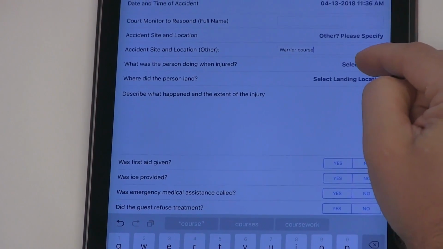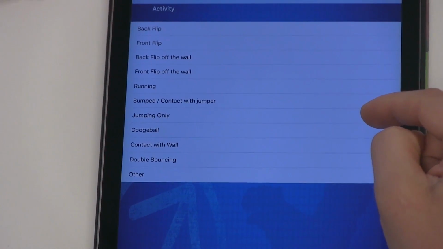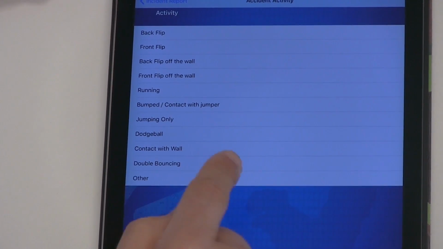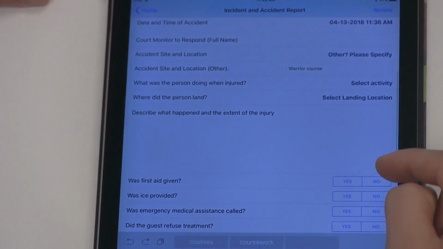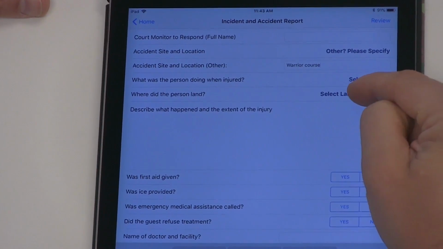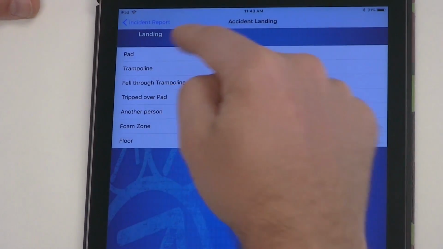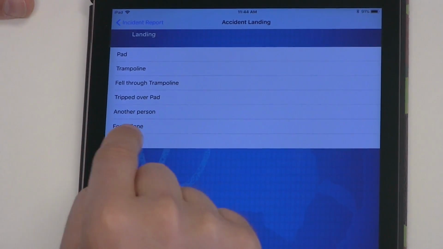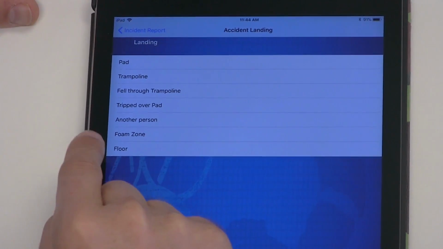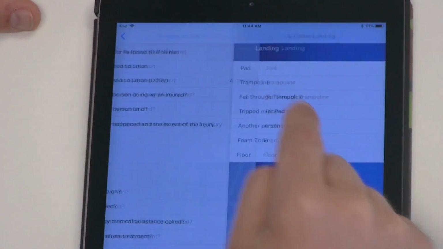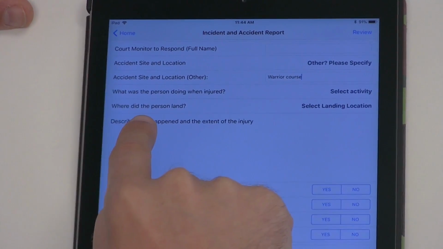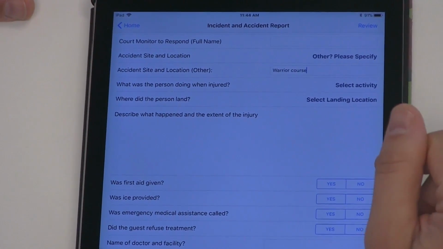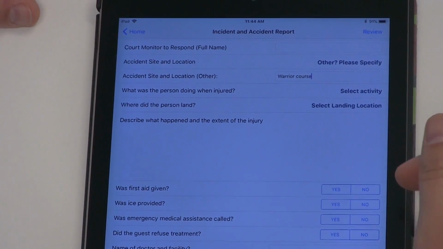You also need to select the activity that the person was doing. Were they running, were they jumping only, or was it, again, other, and you can enter that in a text box as well. And then you want to select the landing location. Did they land on the pads? Did they land on the trampoline rip and they went through it? Were they in the foam zone? All these types of incident areas. That's very important for us because we can look back and see if there are any problem areas that are causing more injuries in terms of landing site.